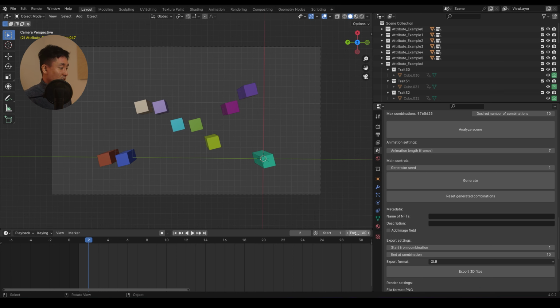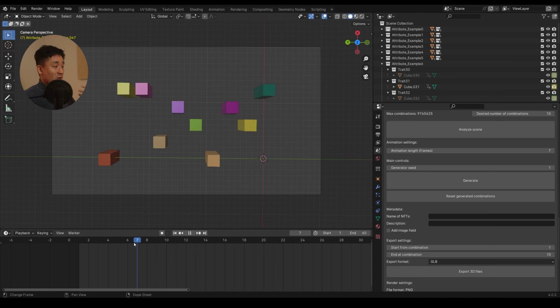Let's go back to 60, and again, from the 7th frame, we already see a new combination, and then it starts from the 1st frame, and then again, the last frame of it is the one before basically the first or the last one. So I hope this was clear.